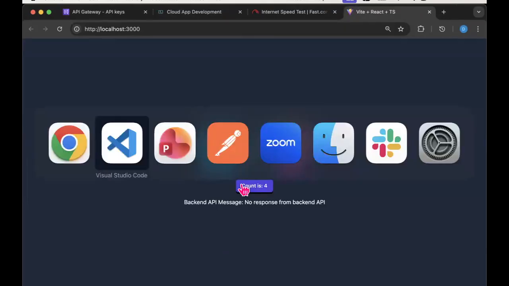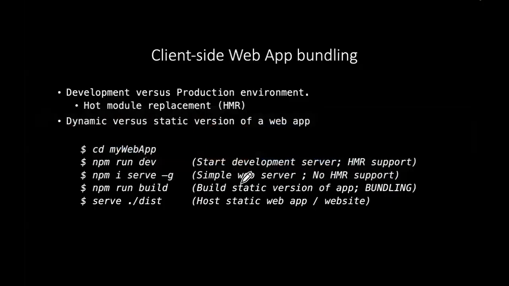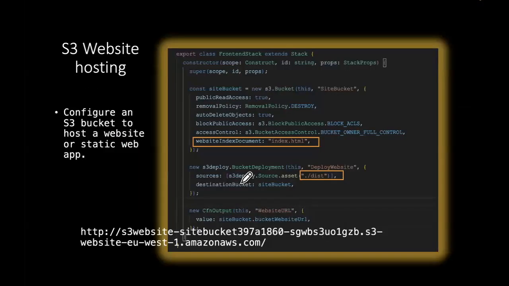So going back to AWS, I now have a static version of my web app. Can I deploy that to AWS? And the answer is you can. The simplest way to do it is to deploy it to the S3 service. As well as being a kind of file and object storage service, you can also use S3 as the host for a website.